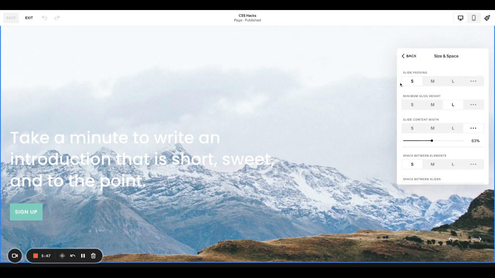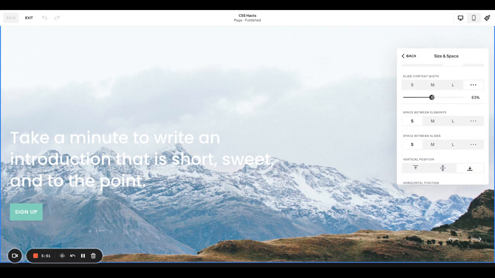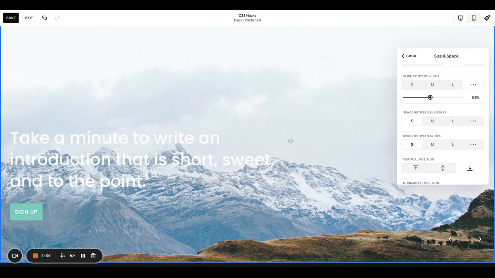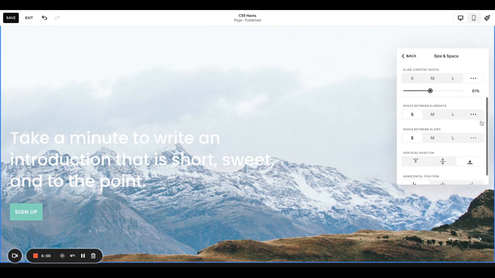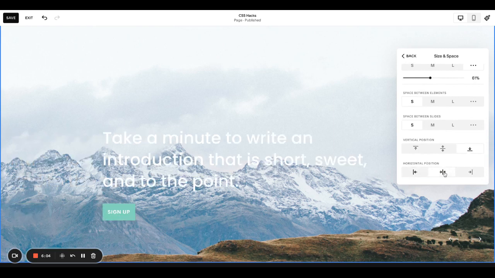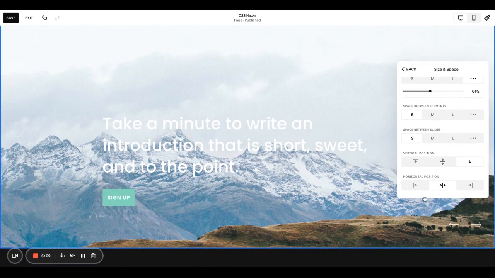So a lot of this is similar to before: slide padding, slide height, content width. This is where I'm telling it to be only 63% width. So it's taking up just less space over to the right, giving more emphasis on the photo. Vertical position to the bottom, horizontal position to the left. So pretty simple. You could move it to the center. That also looks super nice.